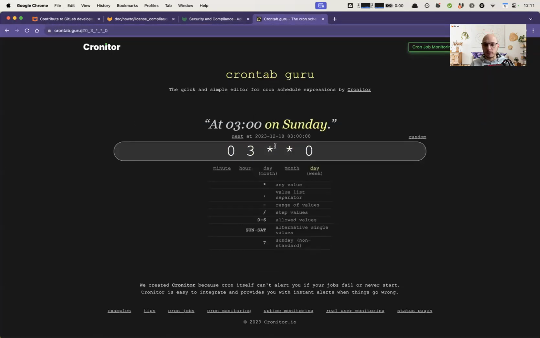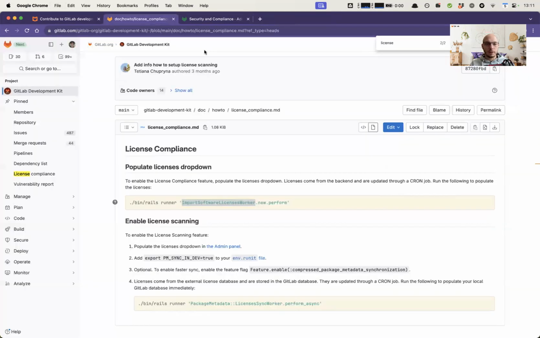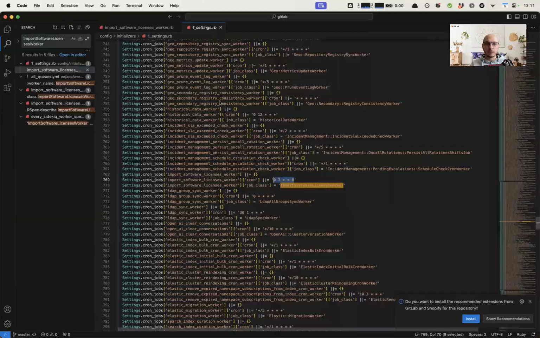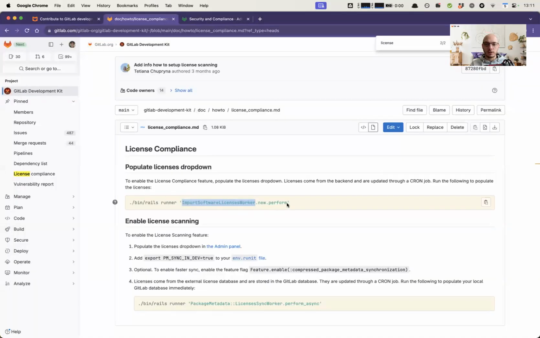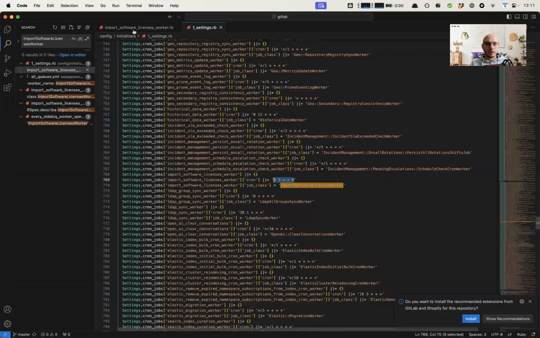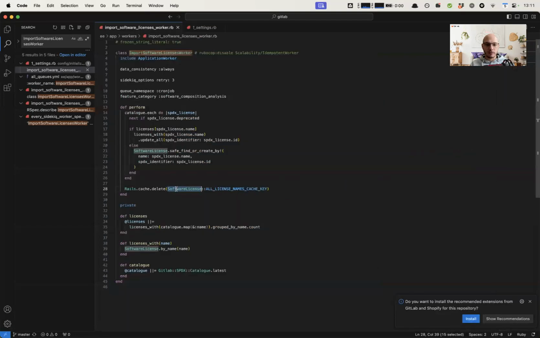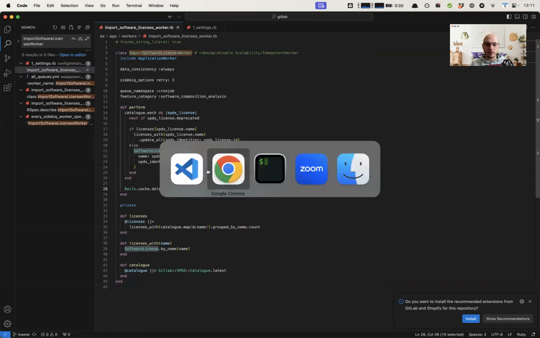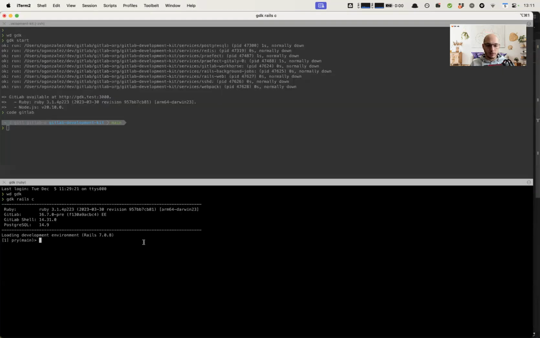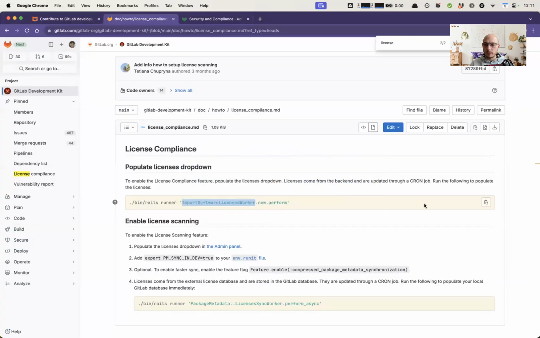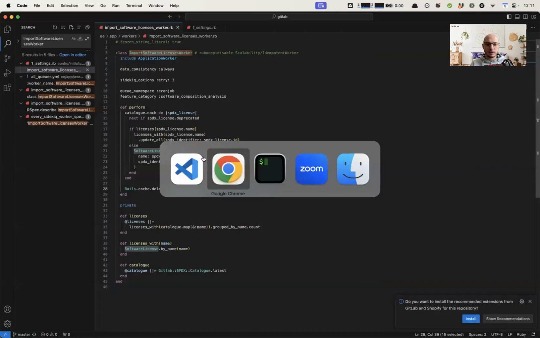Here it says that this is running at 3 a.m. on Sunday. So obviously we don't want to wait for Sunday to run this. So there is an opportunity to run it before by copy pasting that command. And also, just to verify that we don't have anything already in the database, we can check the software license records. So we should be at 0. That's the case. So let's paste that command.